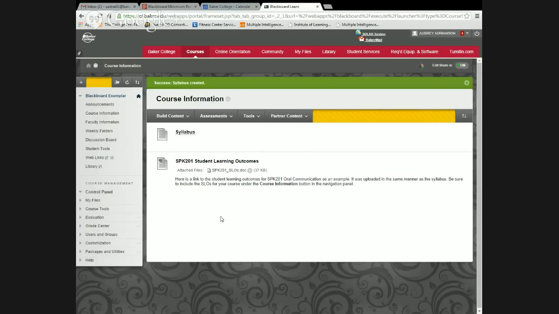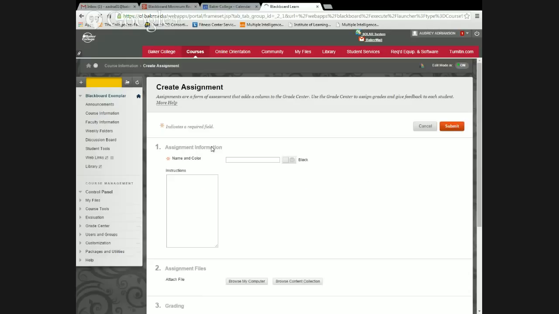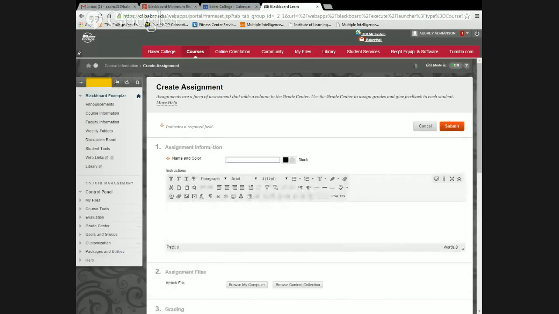Okay, so the next minimum requirement for Blackboard is using or creating assignments. And assignments are a little bit different than a file or content, because now you're asking students to produce something which they will then give to you for grading. And you're going to find those things under assessments. So you can create a test, you can create a survey, which is kind of like a test, and you can create an assignment.